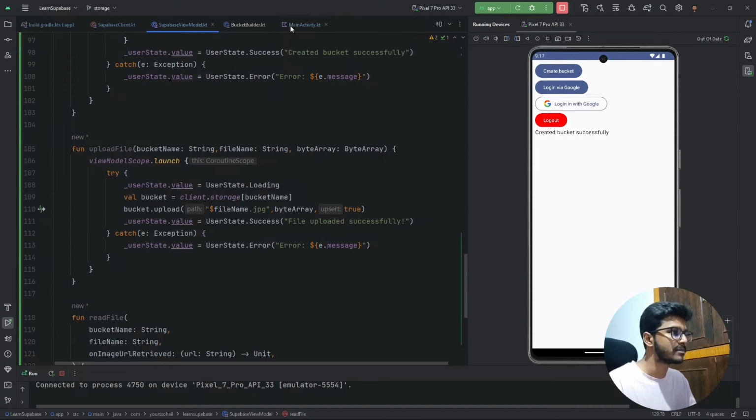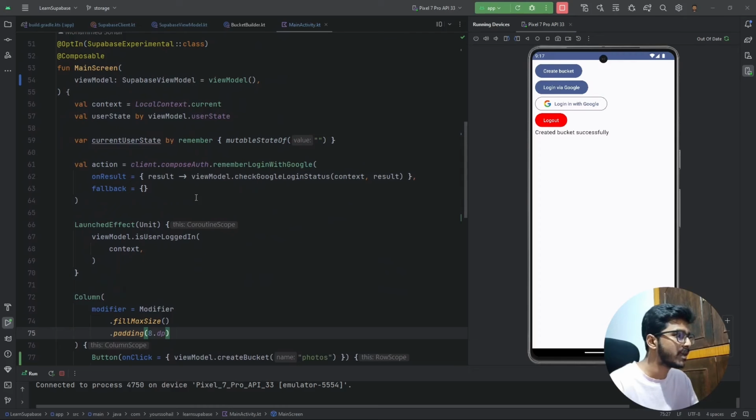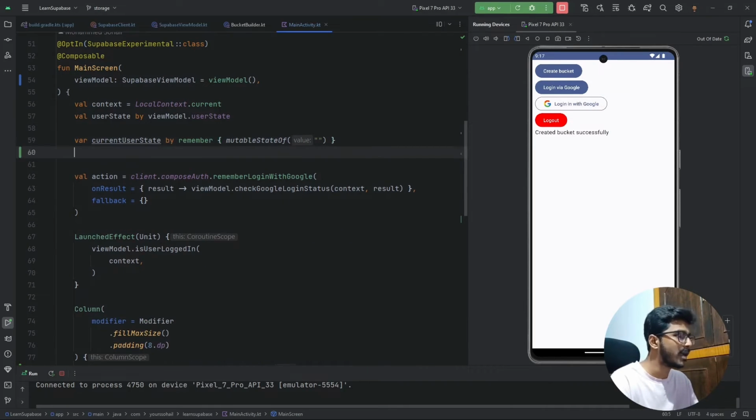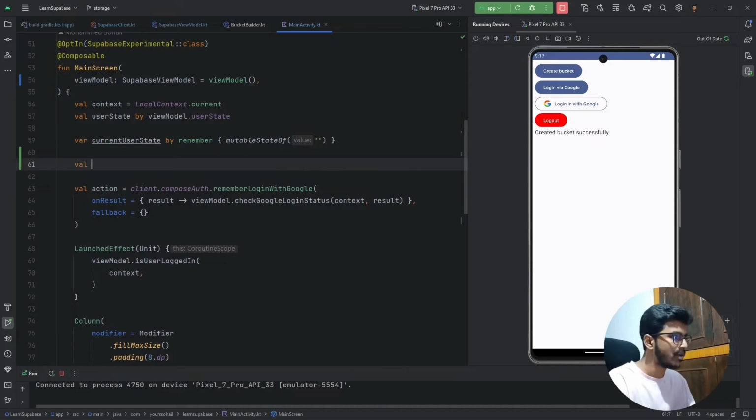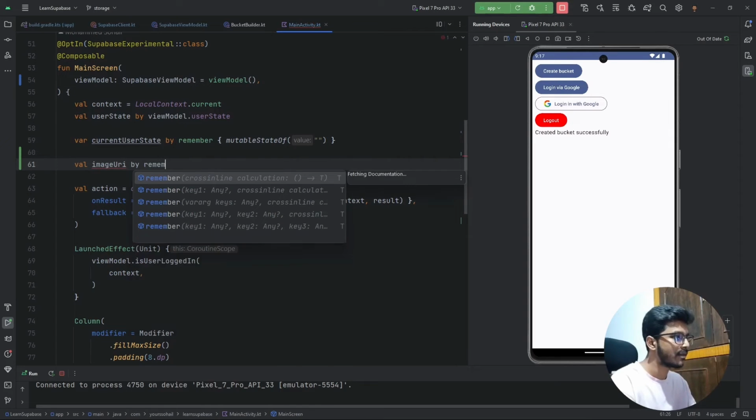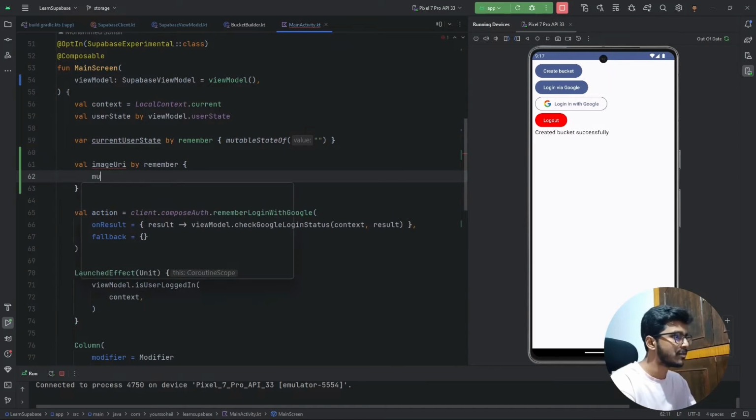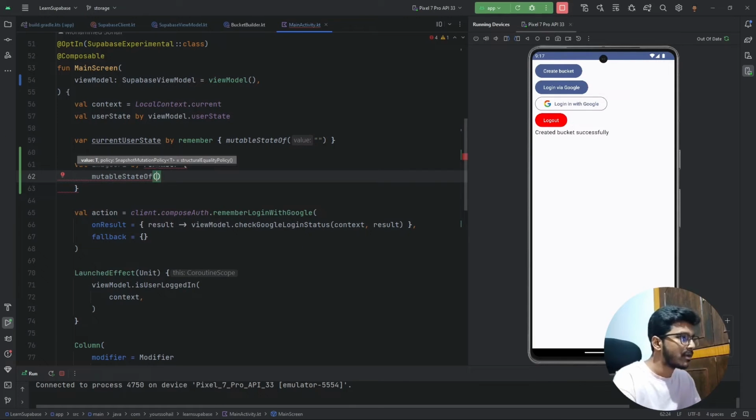Let's do that. So inside the main activity, there are a couple of things that we need to add first of all. So let me add that. So I'm going to add val image URI by remember, which would be a mutable state of URI, and the default value would be null.